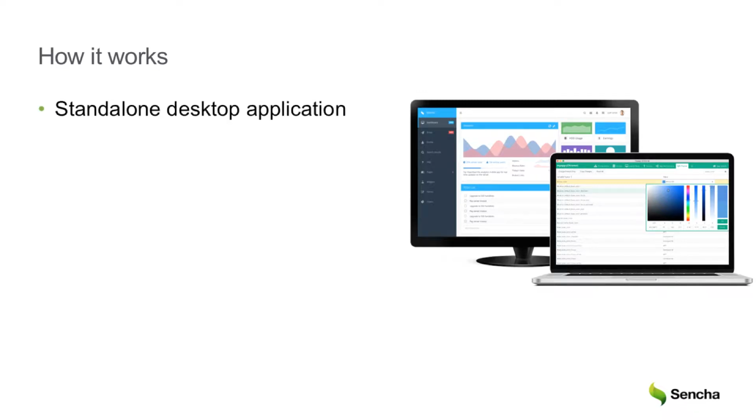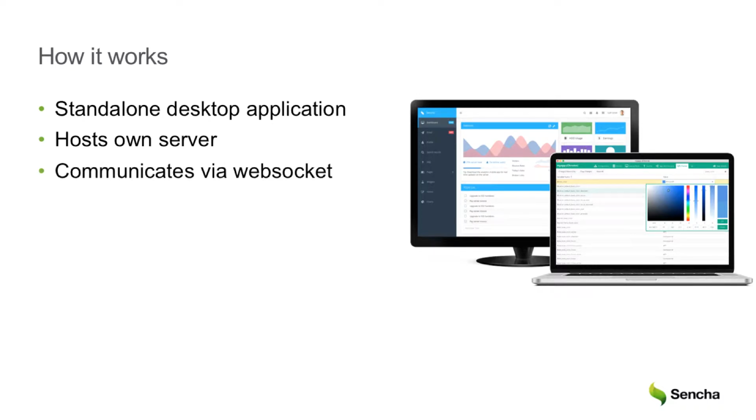Sencha Inspector is a standalone desktop application that hosts its own server via port 1839 on your local machine. Sencha Inspector's internal server then aliases the localhost domain as local.senchainspector.com. Sencha Inspector is then able to communicate with your client applications by way of WebSocket connection.